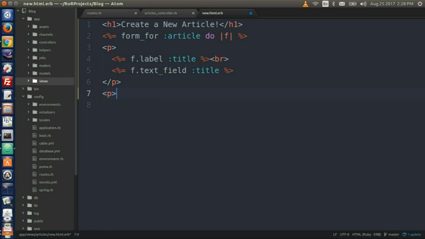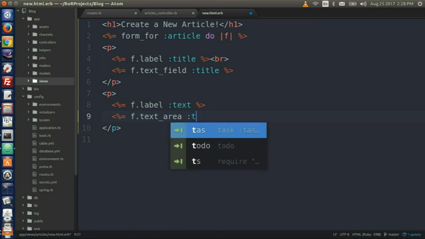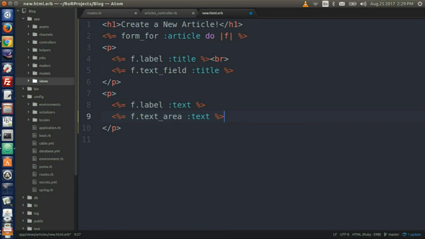Let's do another paragraph tag. And let's create a text area for our article. Give it the label of text, f.label again, colon text. And for the text area this time, since we have a little bit more text input, colon text, percentage sign, and close it with a greater than bracket.